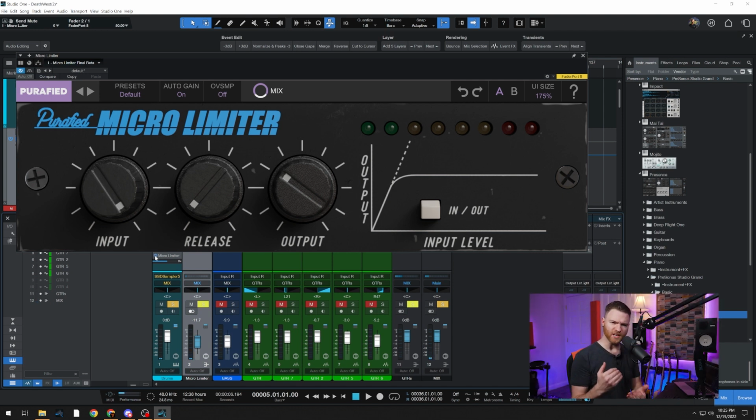Now we're getting a ton of snap, a ton of attack, and we're bringing the presence of the drums and those transients forward a bit more. This is how release can affect the sound of things, either through a compressor or through a limiter, and in this case, micro limiter. So let's slow this down a little.